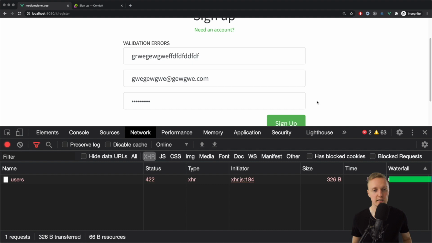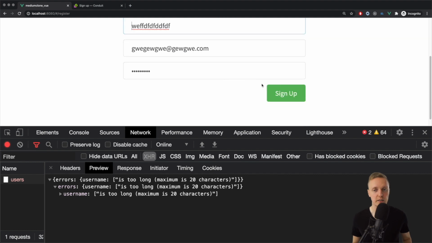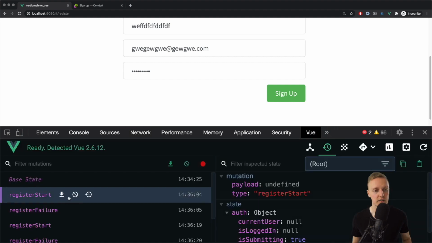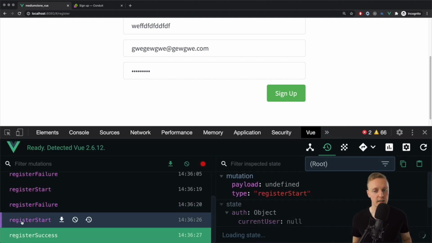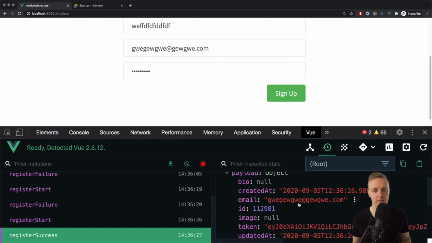Now we're clicking sign up, and we're getting an error again. Username is too long. Let's make it like this. And now we're getting success. So let's check our Vue tab. Here we have at the end start, which is fine because as you can see, we removed validation errors on the start. And now this is success.